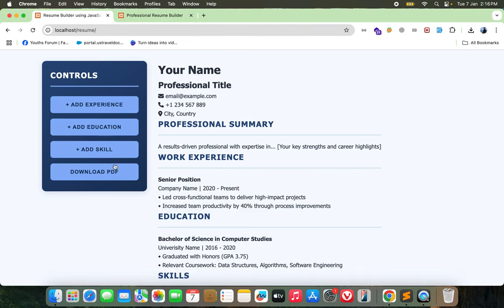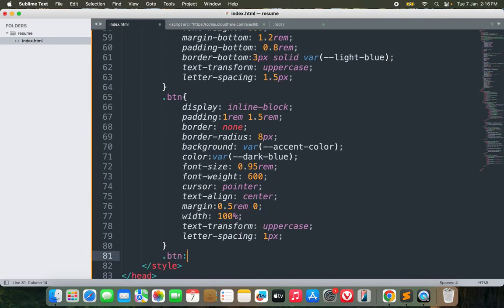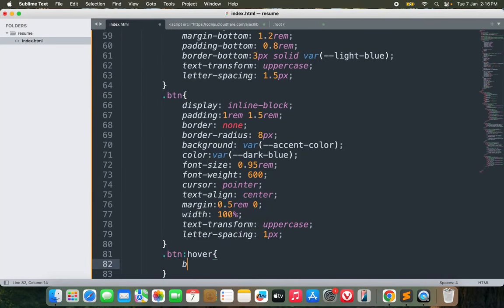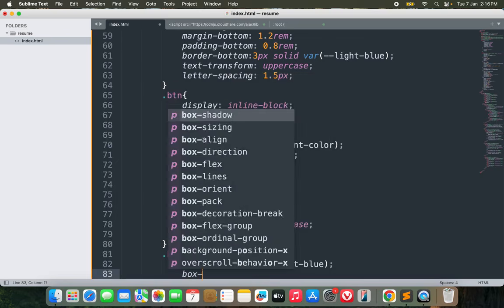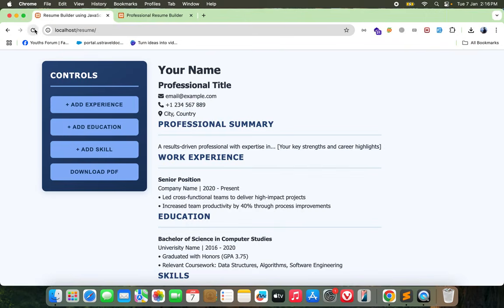So I need to add some hover effect to it. If hover on button, then let's change the background color to light blue. Let's change the box shadow as well. 0, 4px, 12px, 0, 0, 0 with opacity of 0.1. Yeah, that's what I wanted.